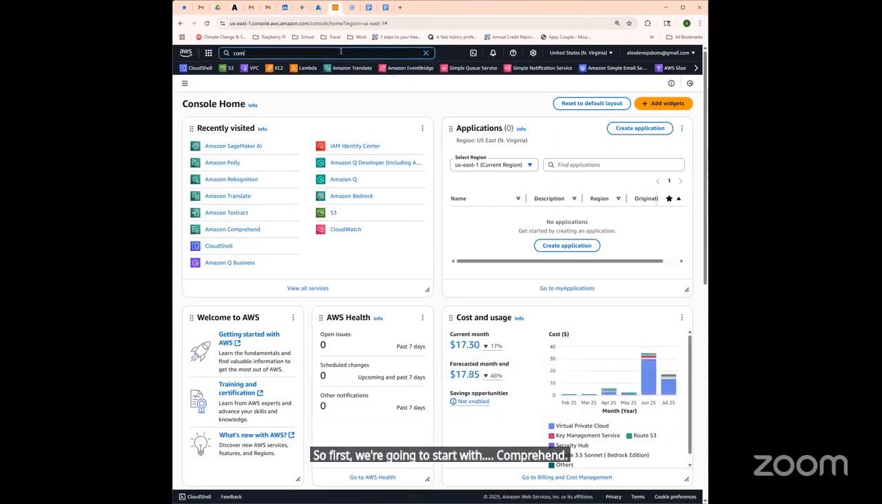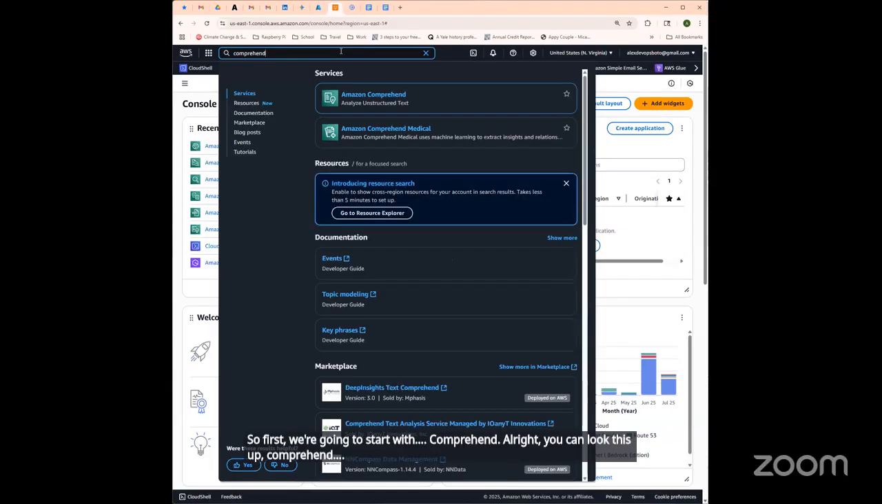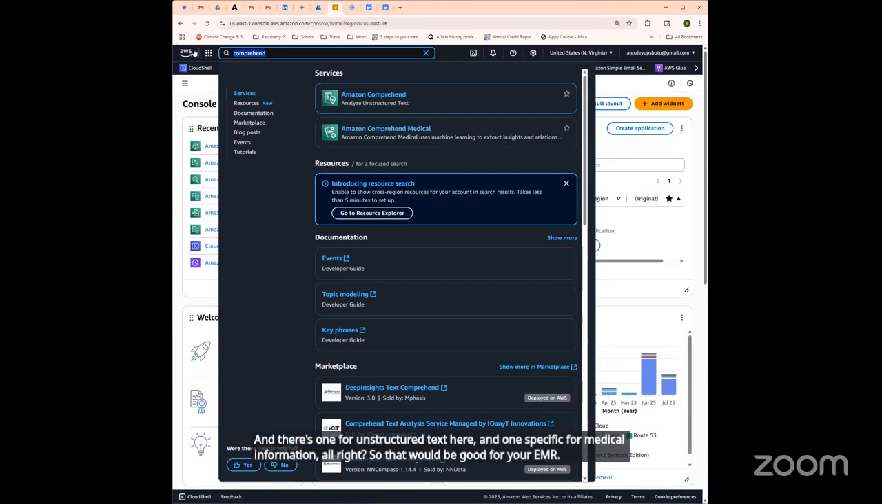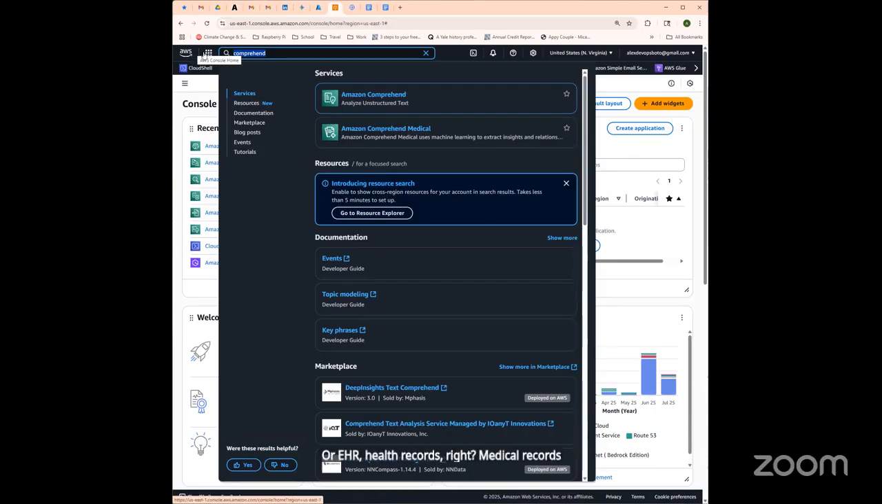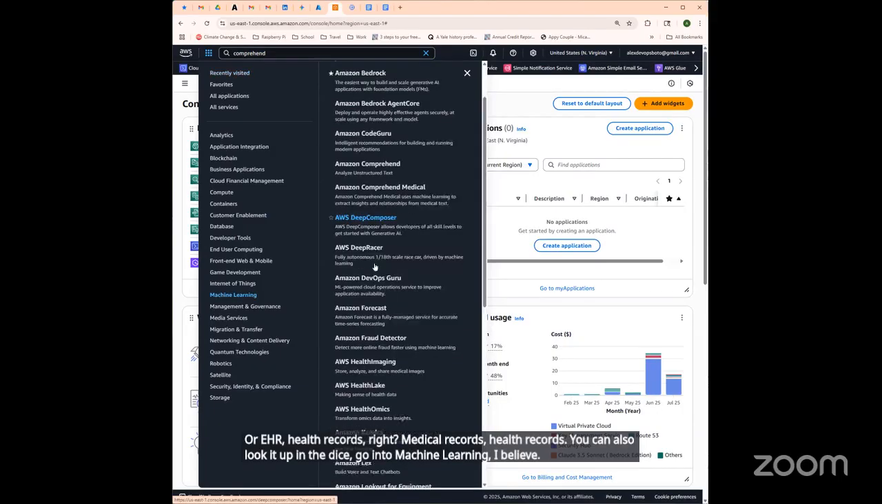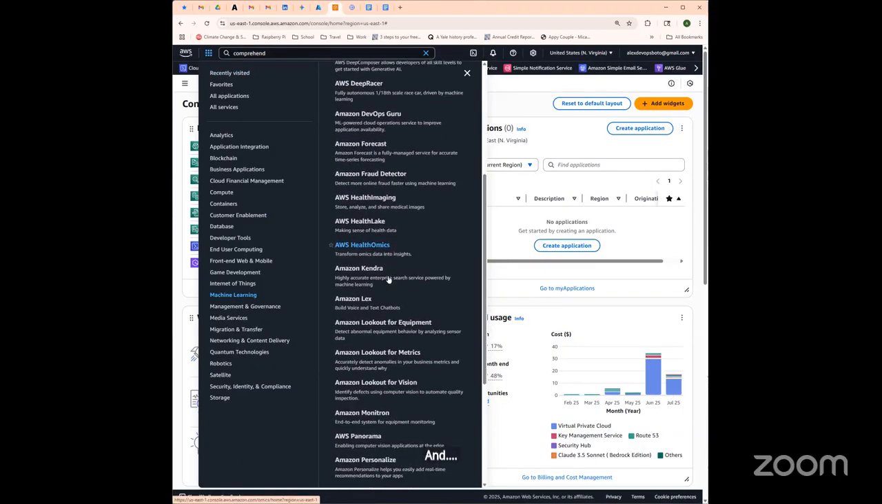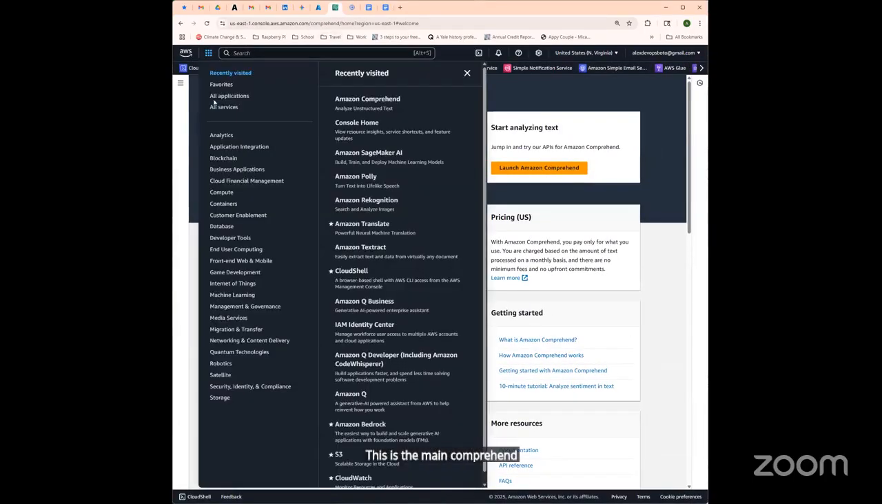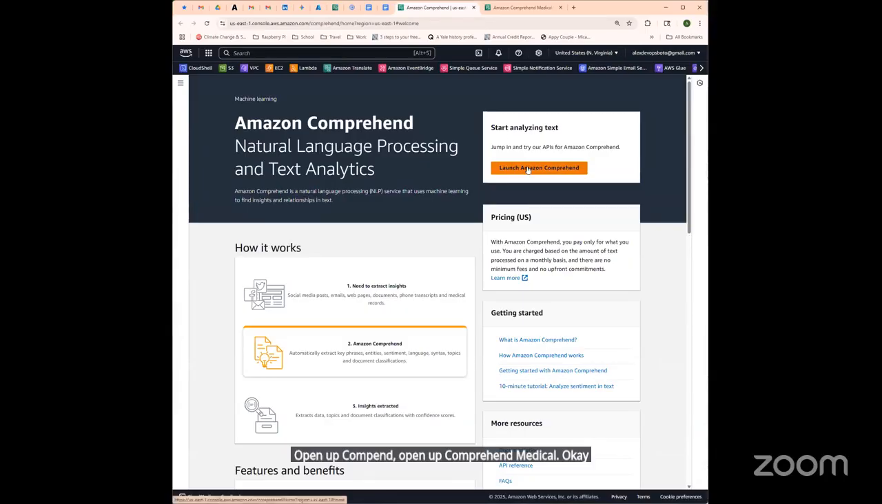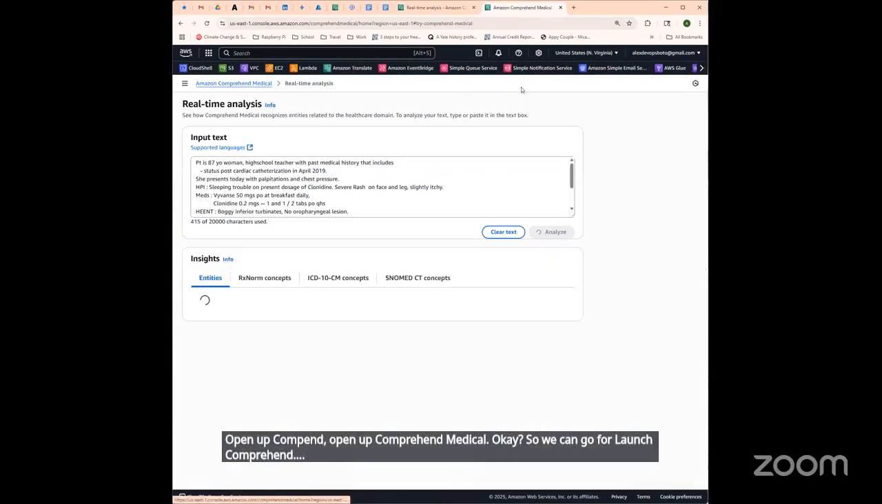You can look this up, Comprehend. There's one for unstructured text and one specific for medical information. It'd be good for your EMR or EHR, health records, medical records. You can also look it up under machine learning, I believe. This is the main Comprehend. Actually, let's do this. Machine learning, open up Comprehend, we'll open up Comprehend Medical. So we can go for launch Comprehend, launch medical.